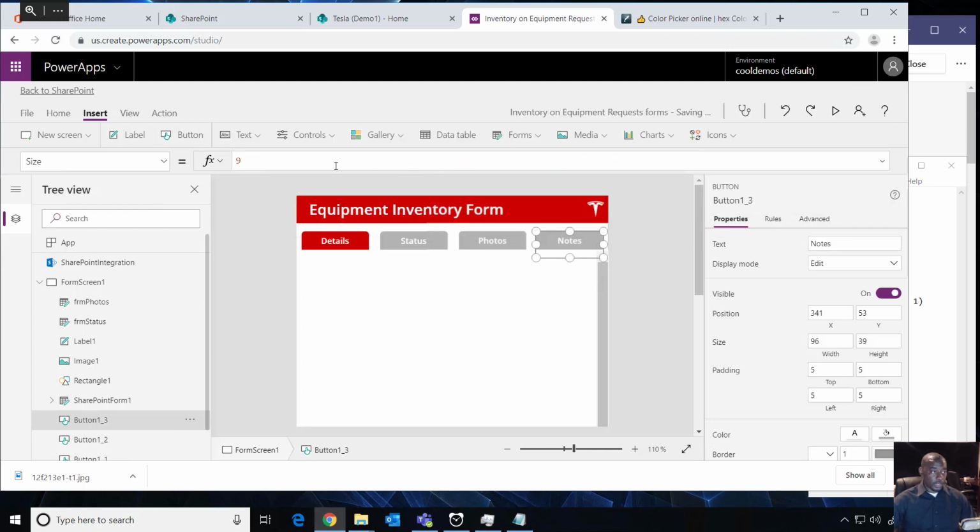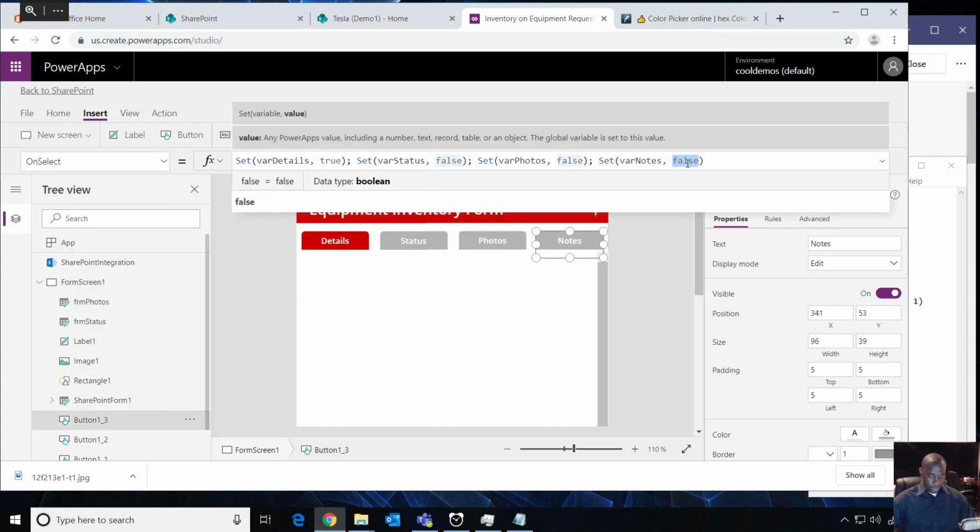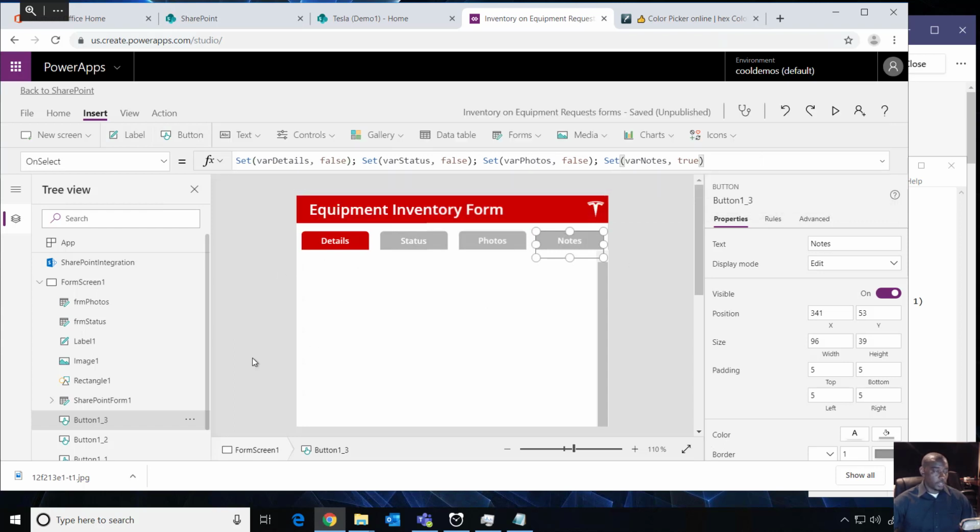And for notes, even though we're not using the form for notes, we still want the ability to hide the other ones when the notes tab is clicked. So var details is false and we set notes to true. All right, so that's good. So actually that means nothing. We're just toggling between the variables in the global namespace, and now we actually need to use them.